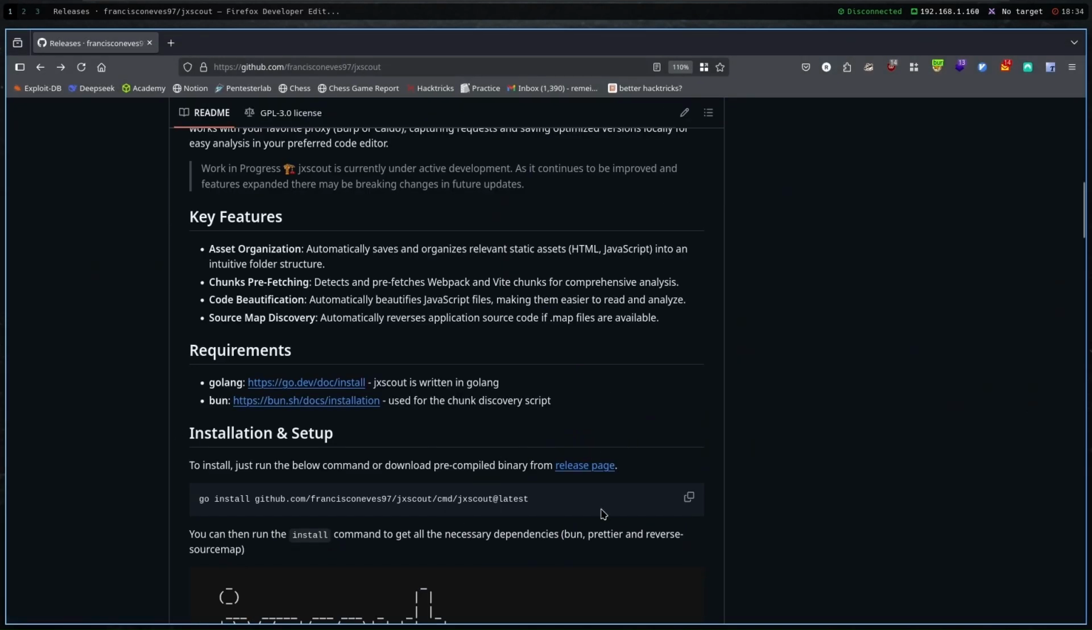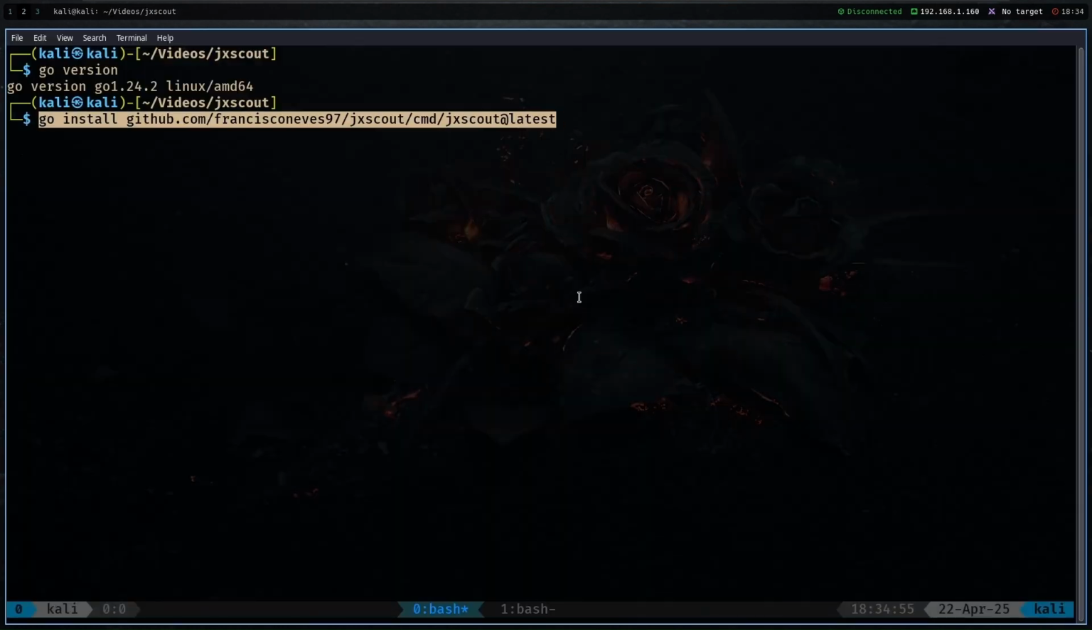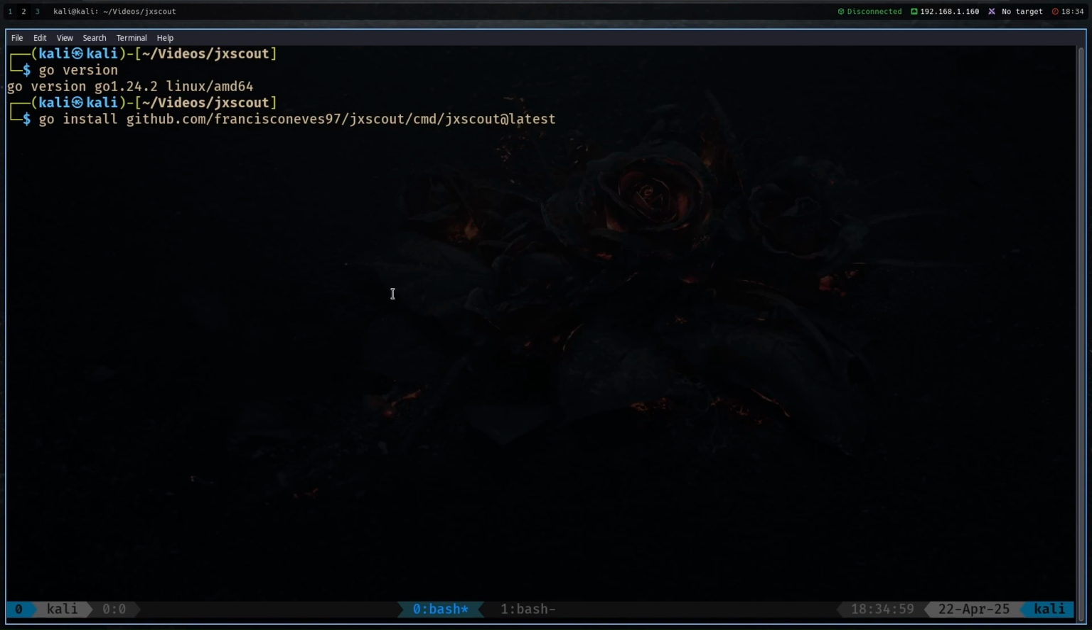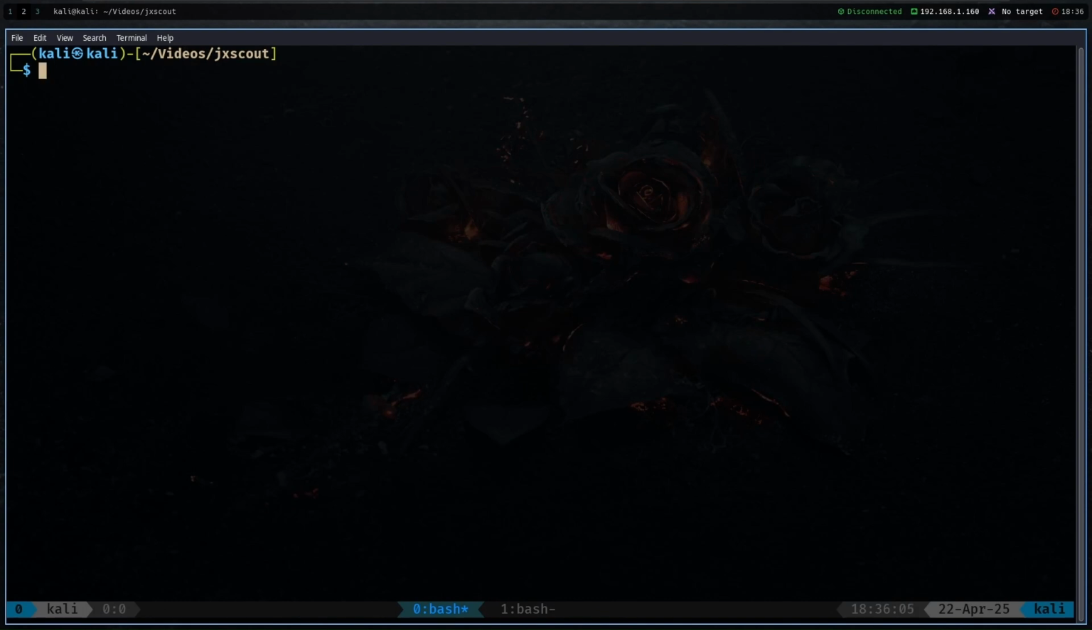Then to install it, you just simply copy this command from their GitHub and paste it in: go install and then the JX Scout latest release. I have already installed the tool, so let's just wait for the installation to finish. It should finish in just a second here. Alright, it's finished installing for me, and you now have the JX Scout tool available on your system.